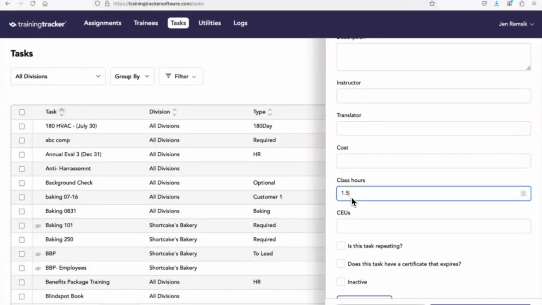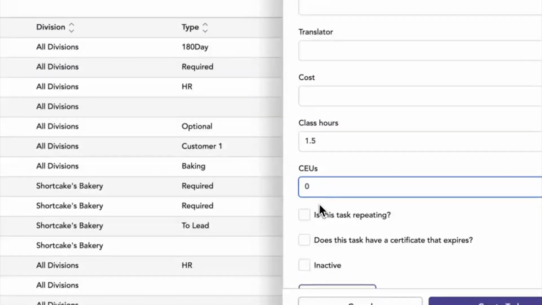So you're going to use decimal points to indicate those minutes. If something, let's say, is 15 minutes, it's 0.25, 30 is 0.5, 45 minutes is 0.75, and then a full hour is 1. Are there any continuing education units associated with this training? We are going to say 0.